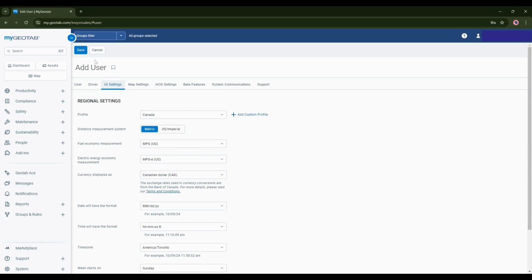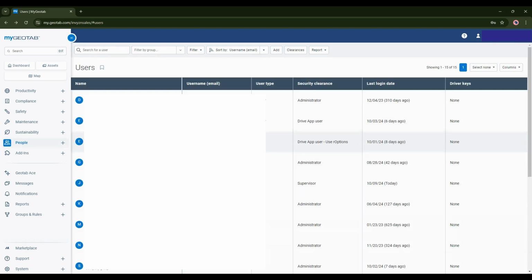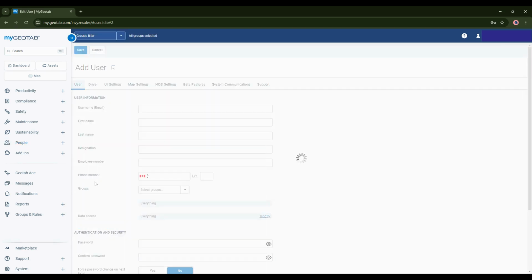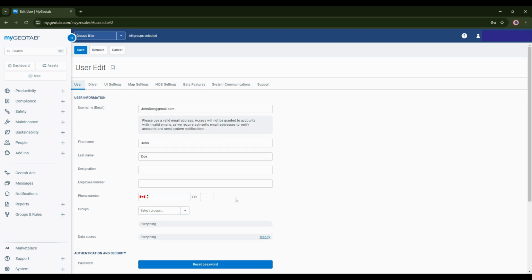Now, once that's all done, you're going to click Save on the top of the page. And now you can see that the information for this user has been populated. To make any edits to this user, simply click on their name, make any of the required edits.